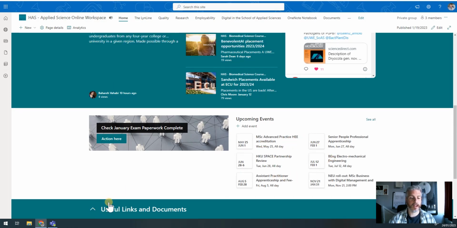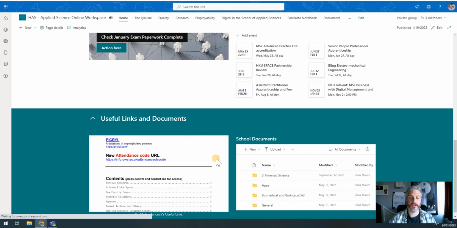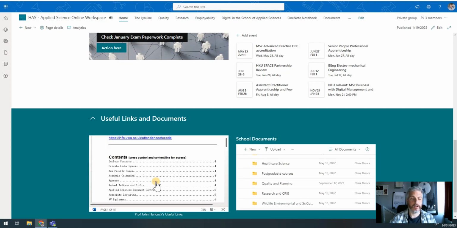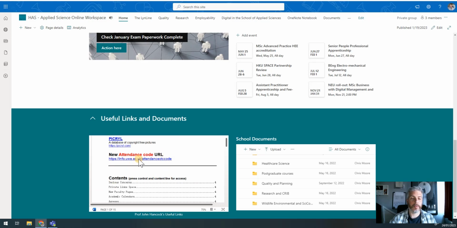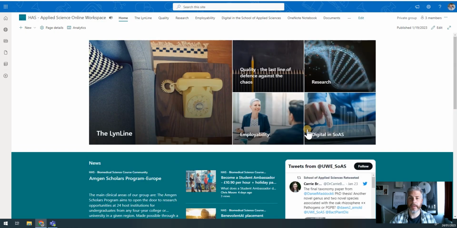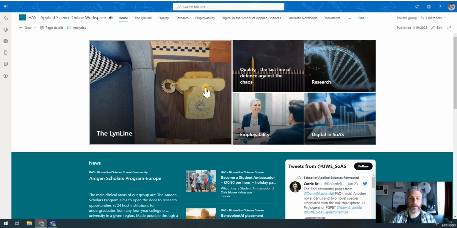Then got a collapsible area here for useful links and documents. And then we've also got this document that is embedded. So if any live updates happen to this document, they're reflected in here, and it means that it's a portal to that document that you can see. Jumping up to the main areas here, we've got pages for each major area within the department.